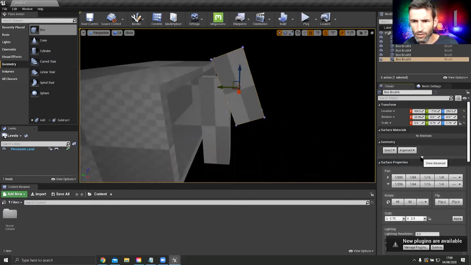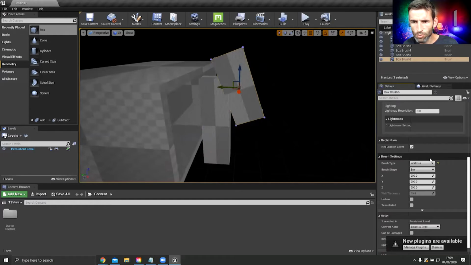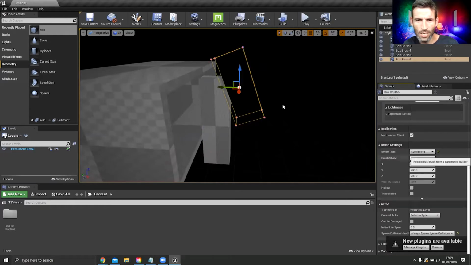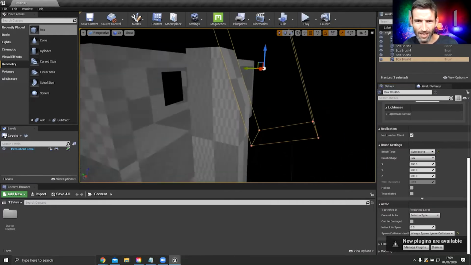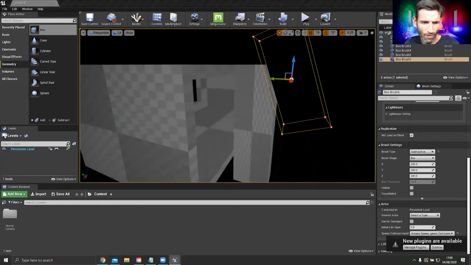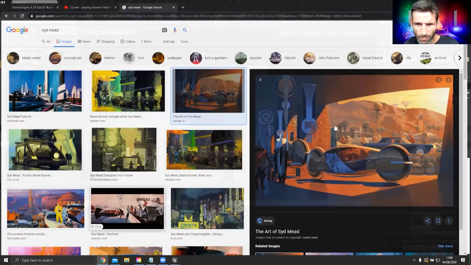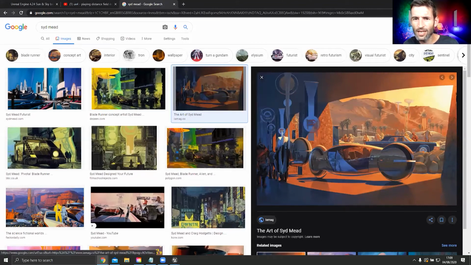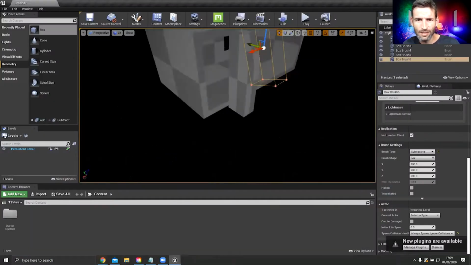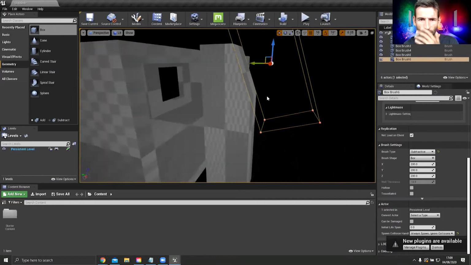And then I'll subtract that object from the other object. So under our geometry, additive, take it to subtractive. Then that's cut that chunk out of there. And so if I look at that reference that I was looking at, you can see these columns have got kind of a slight tapering down there. Nice. So now we've got our column and our wall.